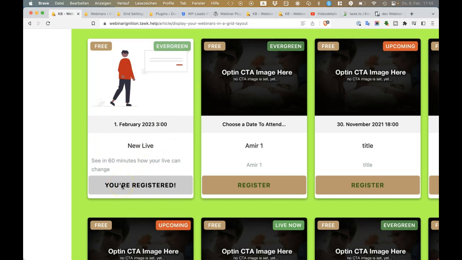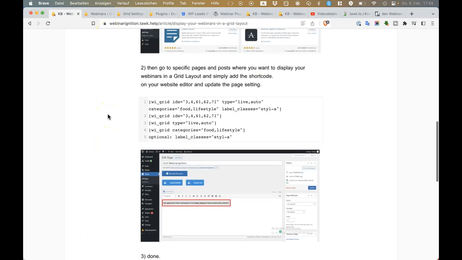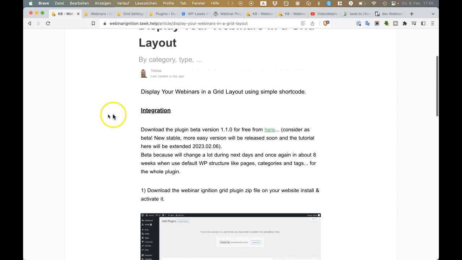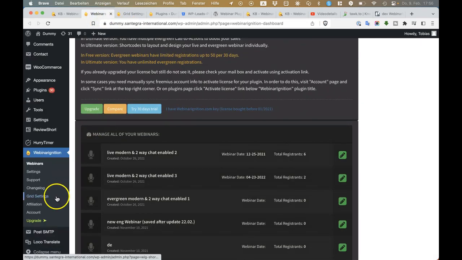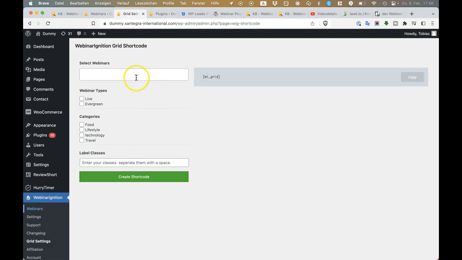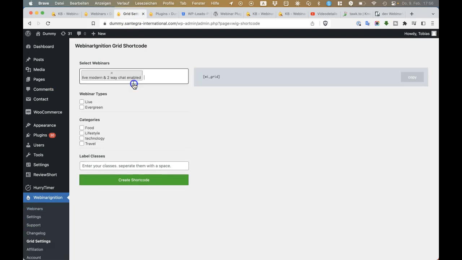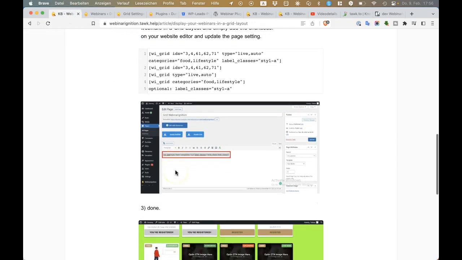So let's go for it. I have the knowledge base here, and here you can download it. It's not on WordPress.org yet. And I installed it and it comes here, grid settings. At that, you just select webinar. Let's look at the example.